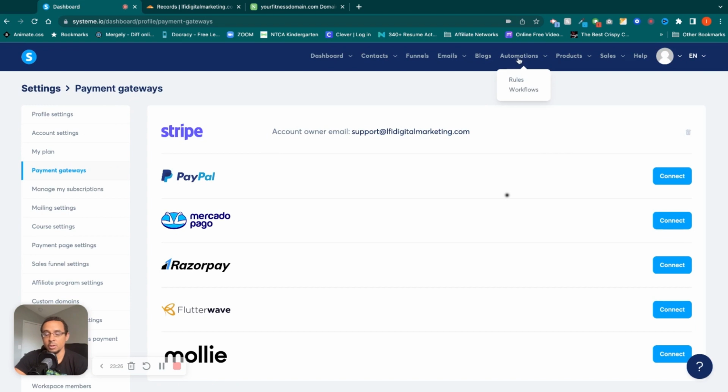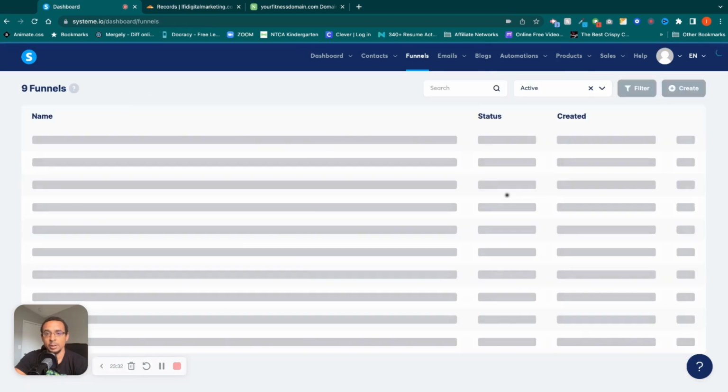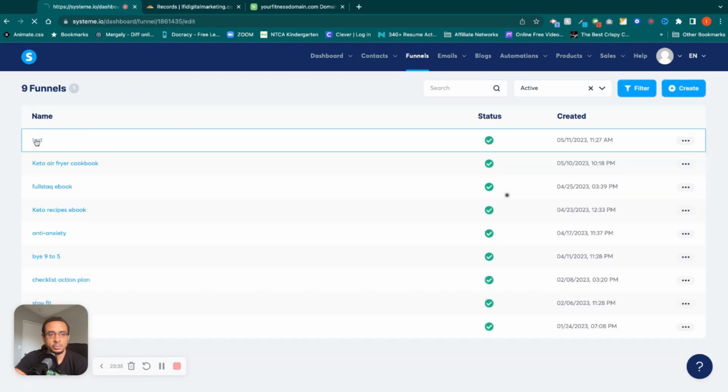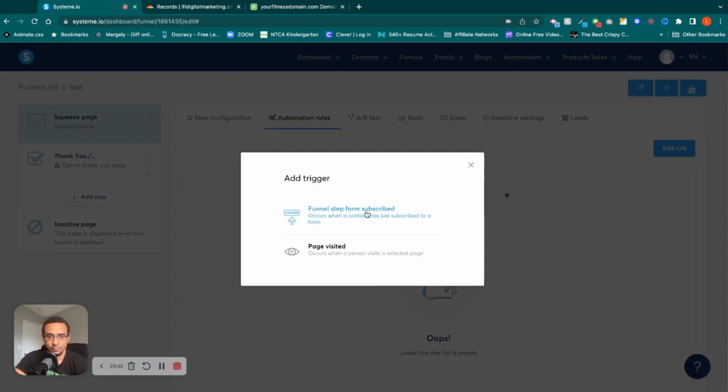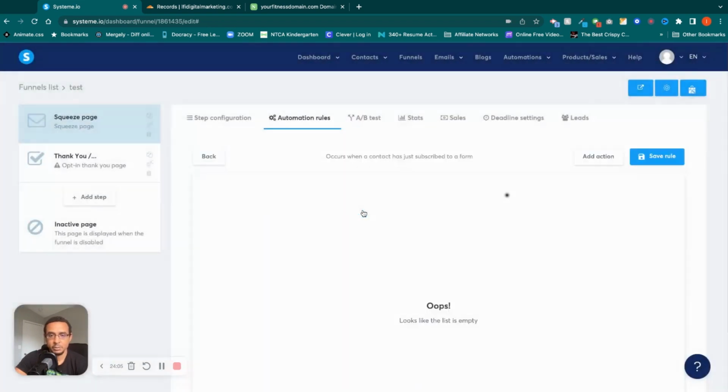Now then, you can also do automations through here. So again, where I left off, I'm going to go back to my test funnel, automation rules, click add rule. So let's just say you have some kind of landing page, and you're trying to get email addresses. Once they finish this step, funnel step form subscribed. So if they subscribe to one of your forms, you click on this, or they visited the page. So example, I click here.